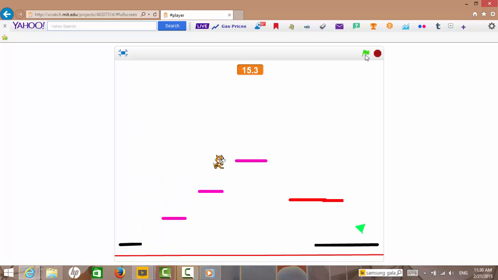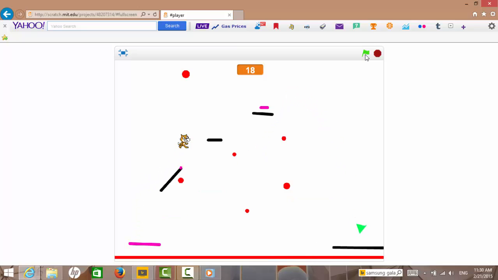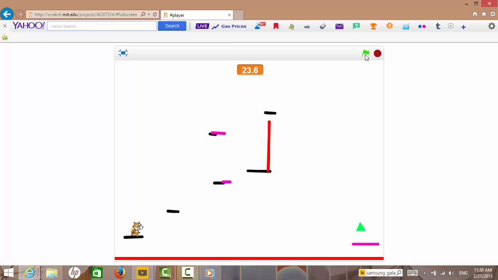Yes, each one is different. There are different backgrounds that are different levels. And is one level harder than the other? Well, it varies. I didn't really pay attention to the difficulty. I just tried to see if it was possible.